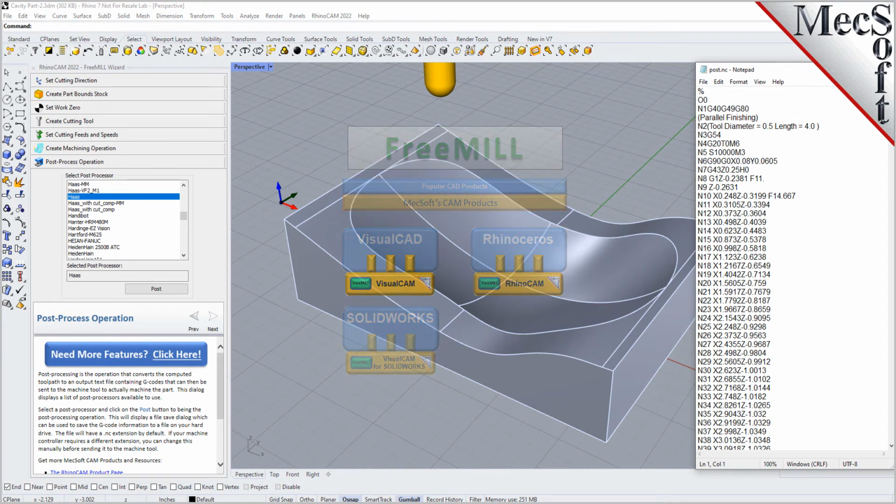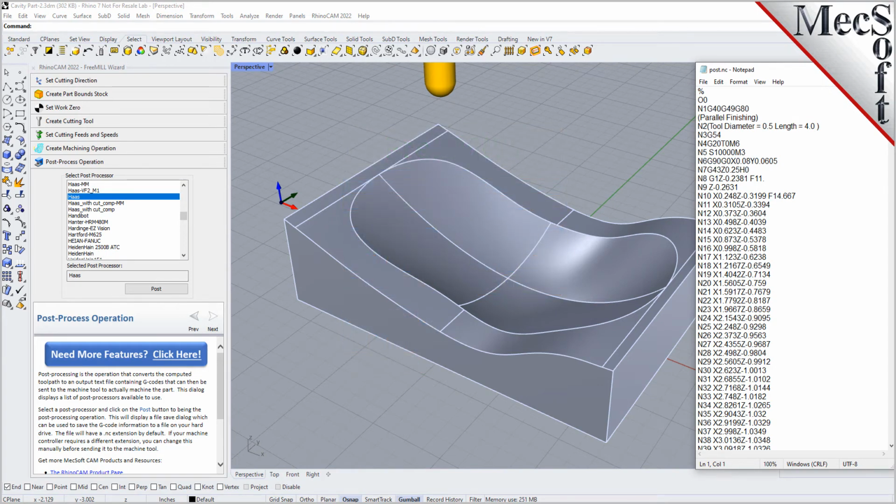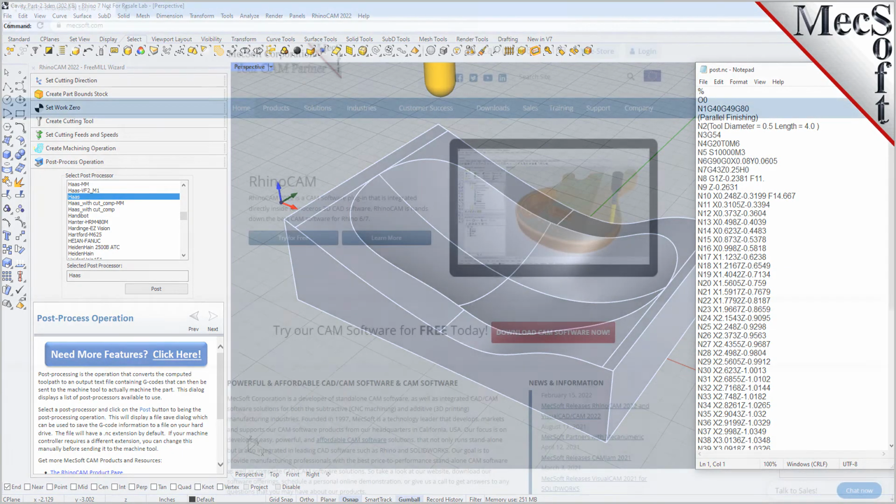The Rhinoceros Host CAD system is a 3D modeling program offered by McNeil & Associates. RhinoCAM, which includes FreeMILL, can be downloaded from MecSoft.com. In this video, we will install FreeMILL by installing RhinoCAM.